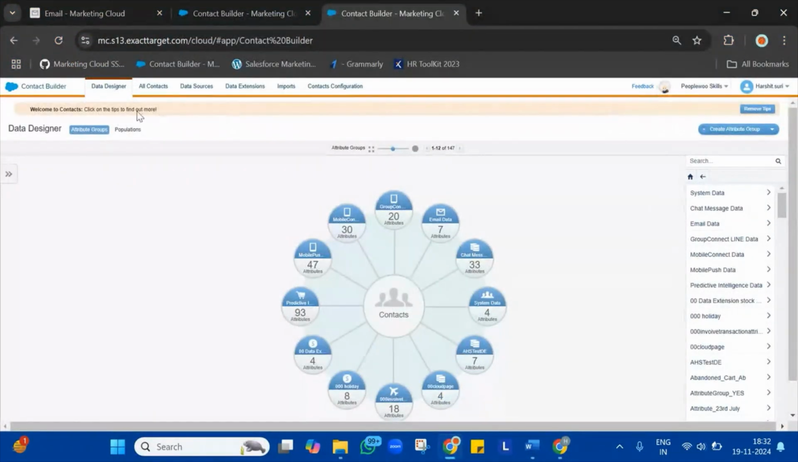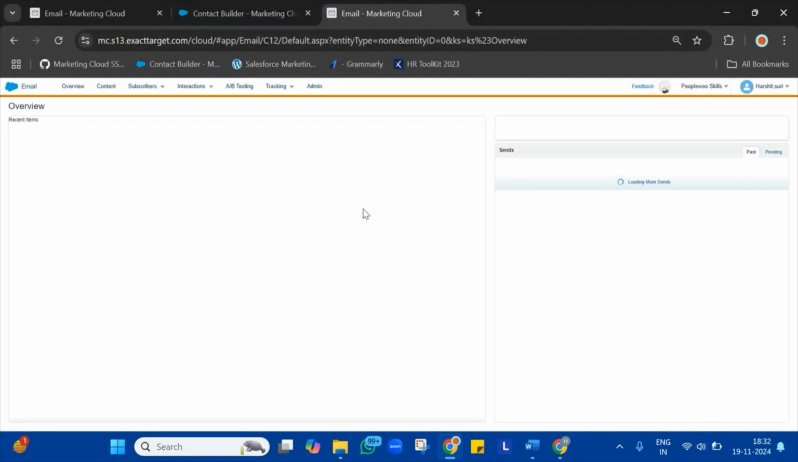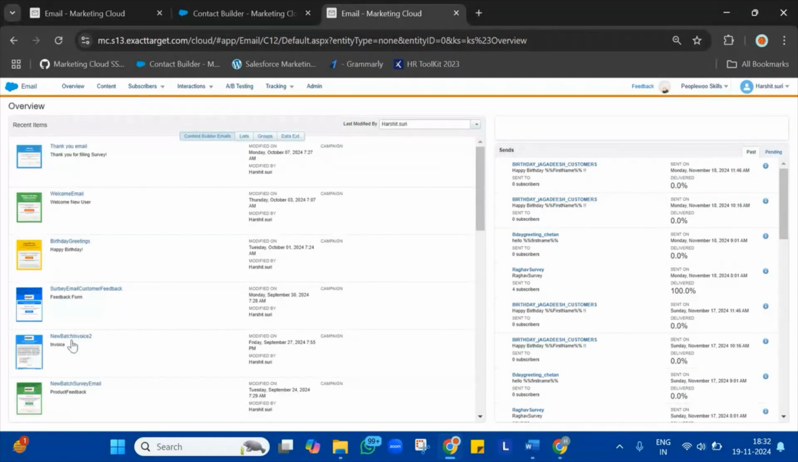So we have this business unit. Suppose in this business unit we have built plenty of things. What all things have we built? We have built emails, automations, journeys, and contents. A lot of different things we have built.